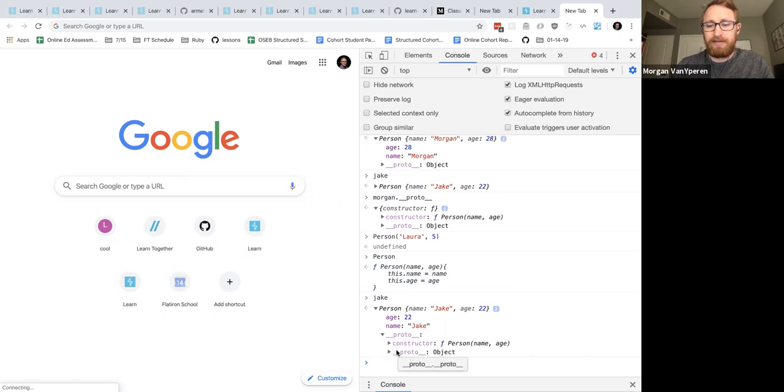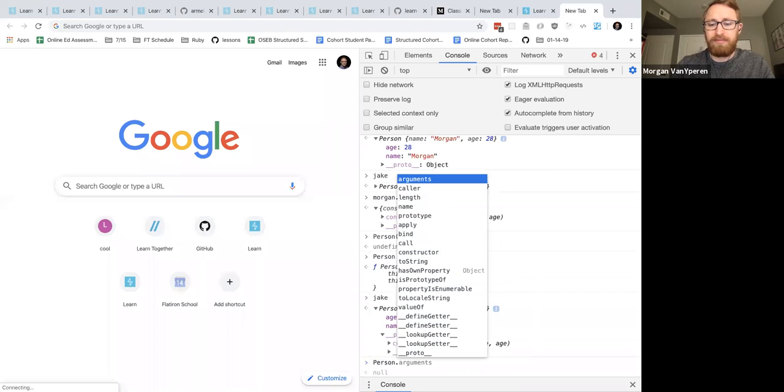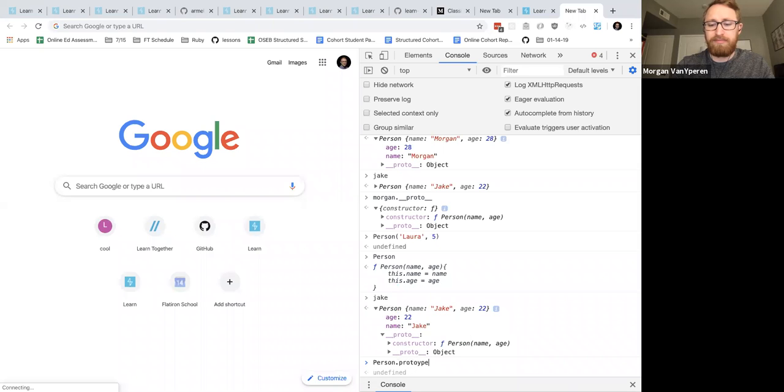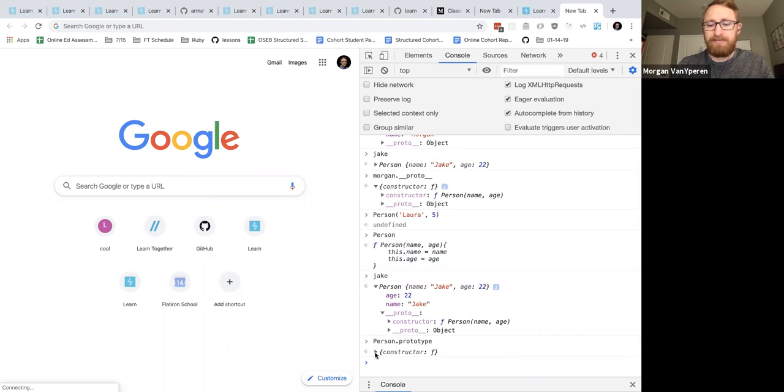Even the person, because when I say proto, that's referring to, I can also say like Person.prototype. And that gives me an object, and that's telling me it's got keys and values, which are just the methods that can be called on a person in general.